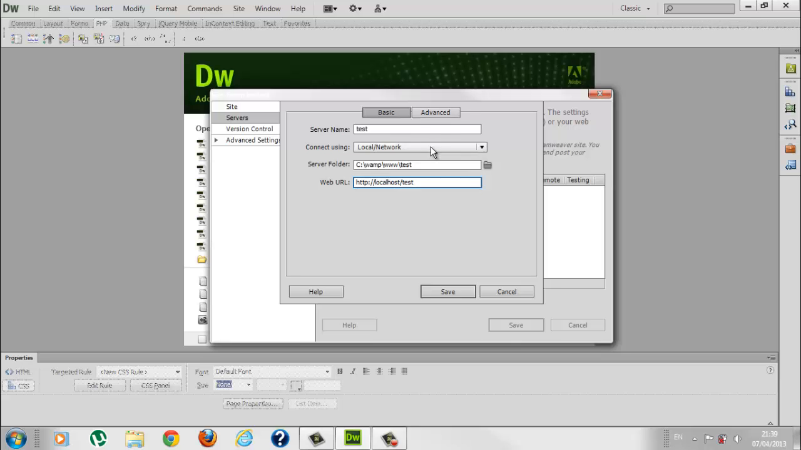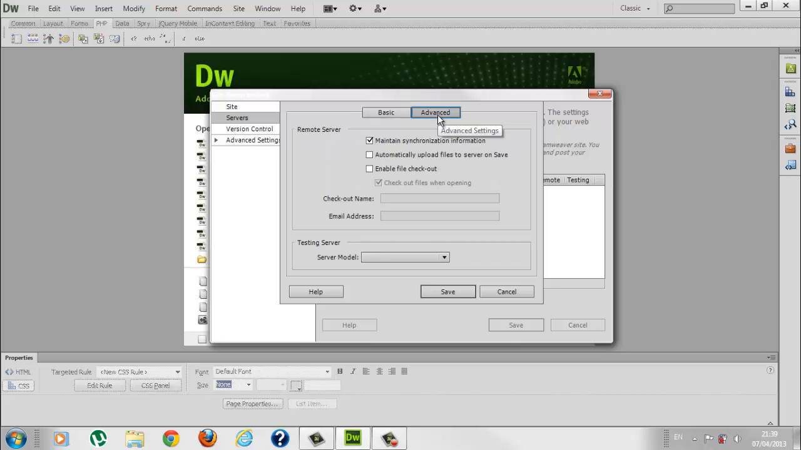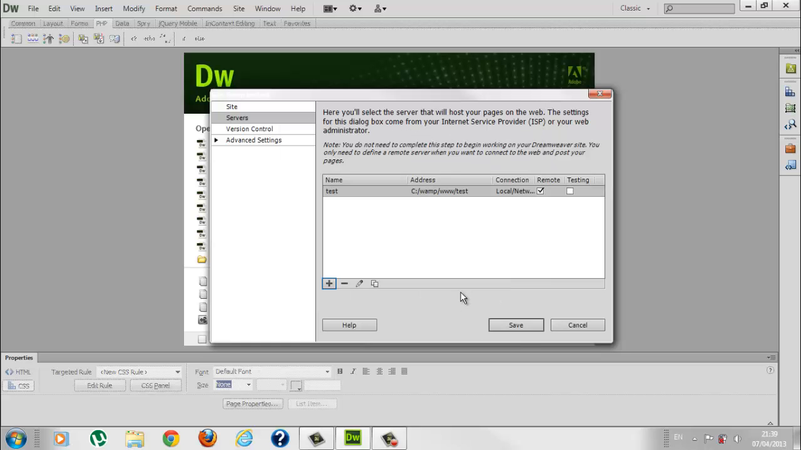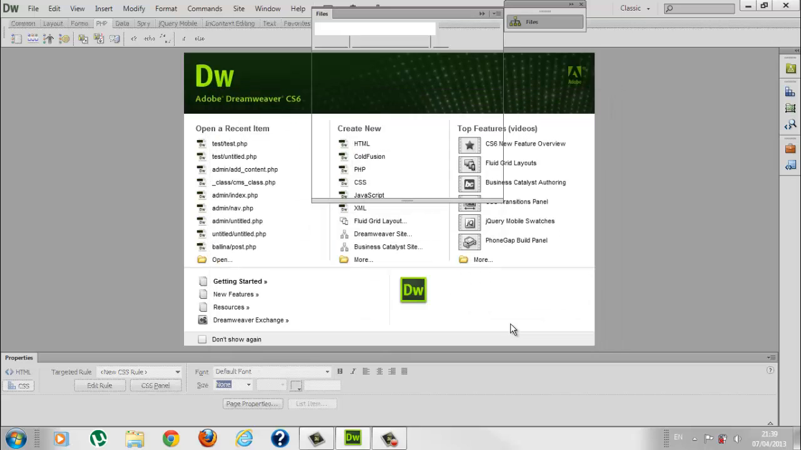And then once you've done that, click on advanced settings. From there, we're going to go down to testing server and server model and click the button. This is the type of server that you'll be running on your WAMP. In our case, we're using PHP and MySQL. So click that and press save. And you'll be brought back to this panel. And on this panel, if remote is clicked, unclick it and click testing. Once that's done, press save.